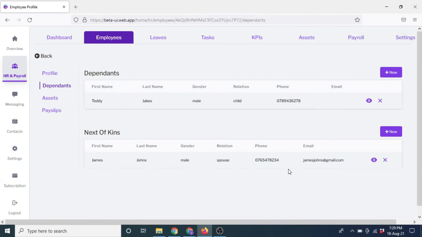The details are here, and would you wish to see their details, then you just click on the eye icon and it brings you the details of the dependent or the next of kin. So that's on the part of dependents. On the part of assets, this is where you want to assign a particular asset to this employee.